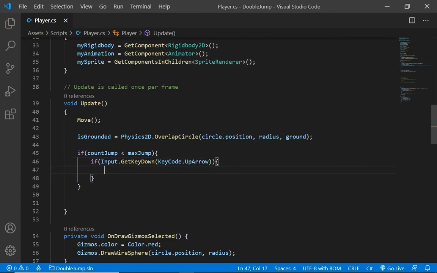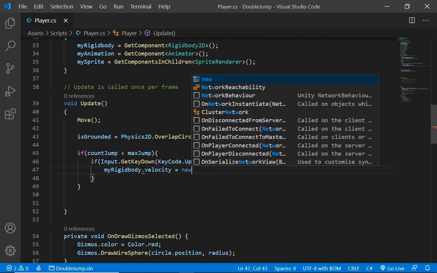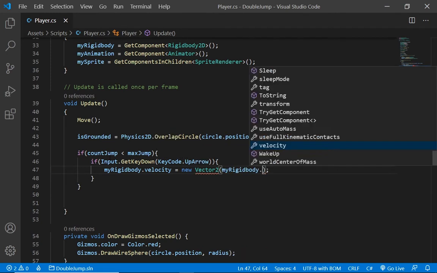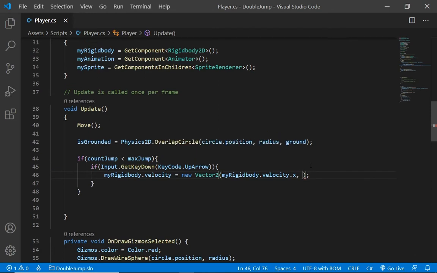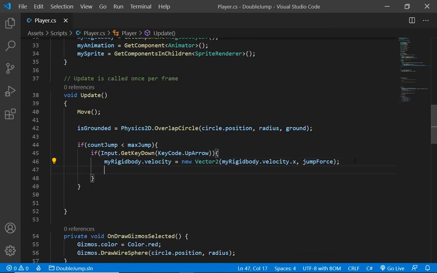Inside of this, we need to get our rigidbody. Rigidbody.velocity. This is a vector that takes two parameters. We don't interfere with the first parameter because that is x. The second parameter identifies the y position. This is where our jump happens. So we need a variable jumpForce that I will create now. Public float jumpForce. After that, we will increment our jump count.